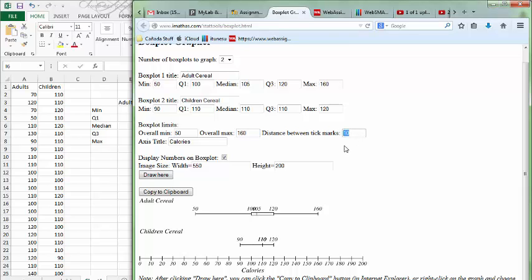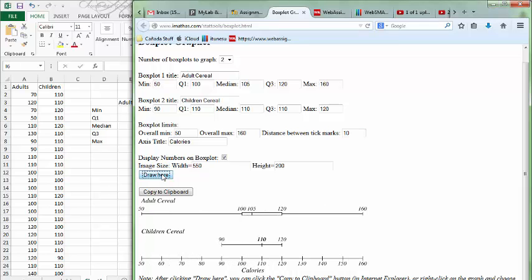This will put tick marks on a number line, so you can go in steps of 20 or 25. But we want to make sure it's divisible by the range, and so in this case 10 is a nice number, so I think that first plot looked good. Alright, once that's done, copy it to clipboard.